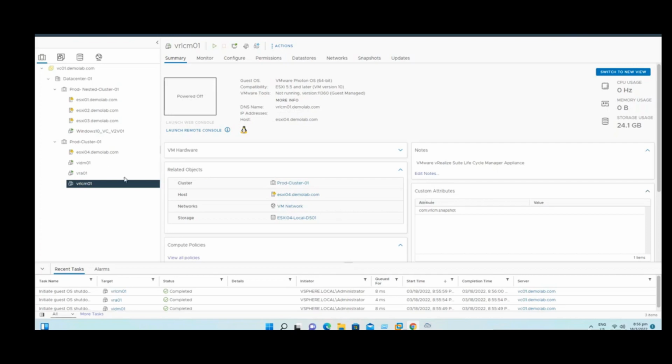Actually, initially I tried to deploy the VRA in our nested ESX. It failed. Then after seeing the official VMware article, it clearly mentioned that it requires a standard, I mean bare metal, ESXi host. It's not supported for a nested ESX environment.